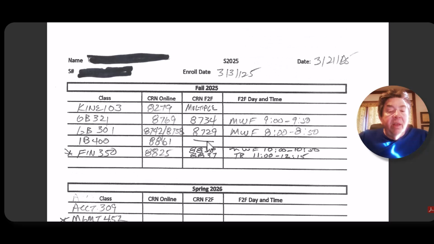If you see a line that runs through here, either on F2F or online, that means that it is either closed or not available. The other piece we have here is if there is multiple that's in the box, any of the boxes, then that means there are many, many choices, and you should go look at that to see what will fit your schedule.